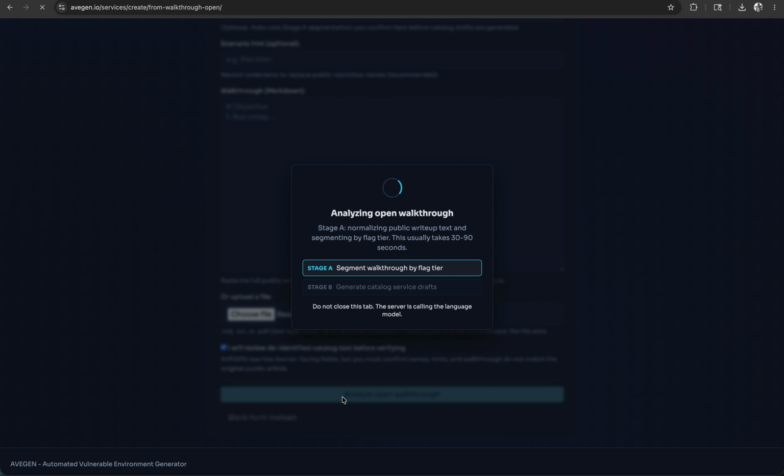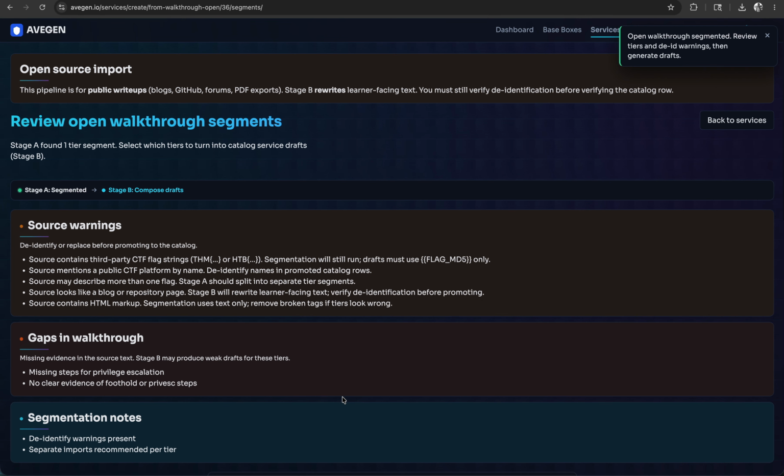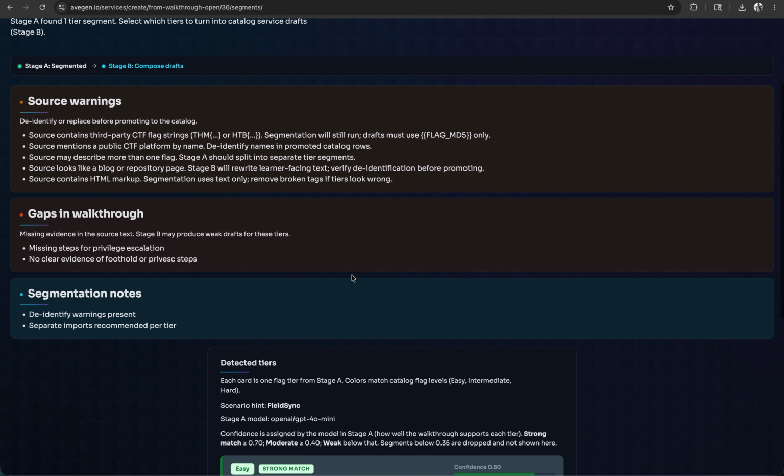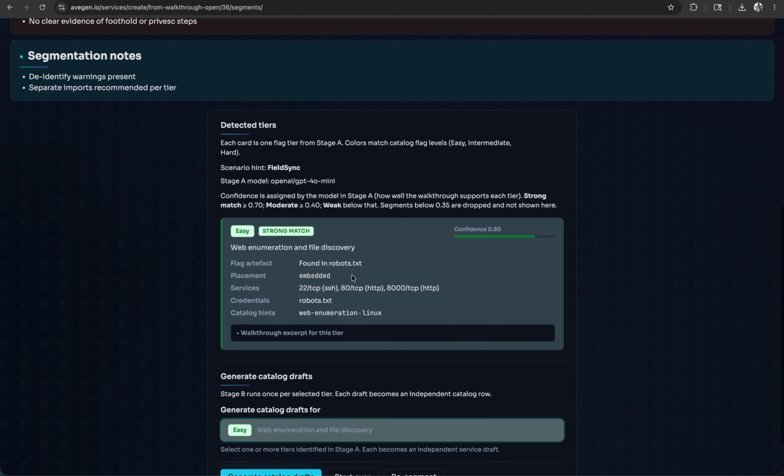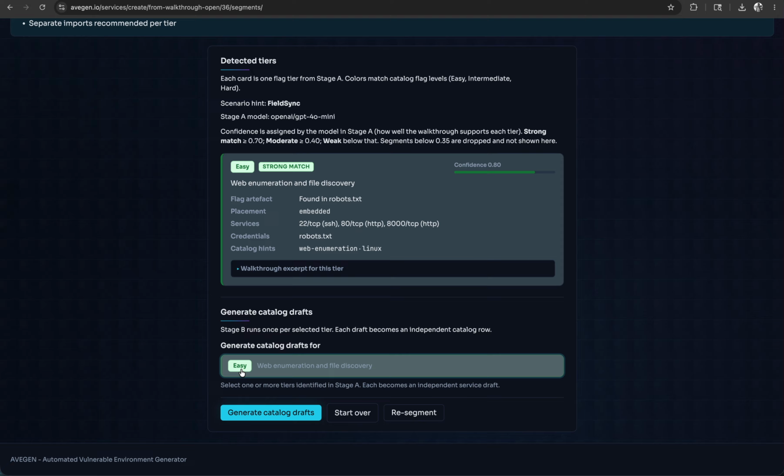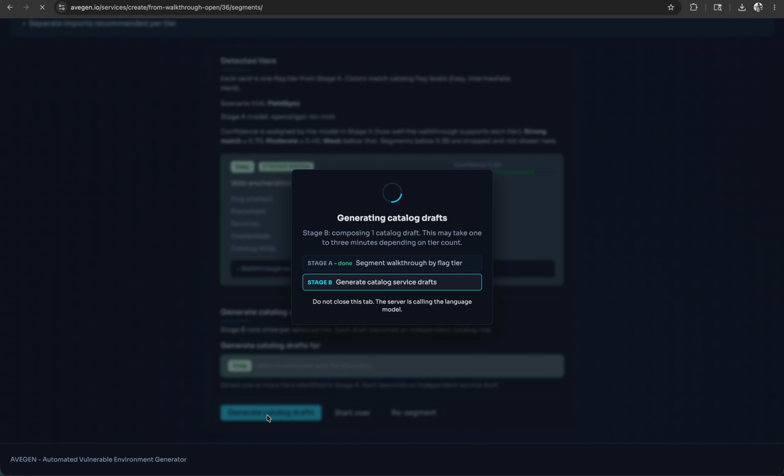Similarly, there are also two stages to build a service. Stage A analyzes and segments the walkthrough into possible service types, based on difficulty levels, such as easy, intermediate, or hard. In this case, there is only one possible option to create an easy service. To create it, click the Generate Catalog Draft button. Stage B generates the service based on the segmentation result from Stage A.